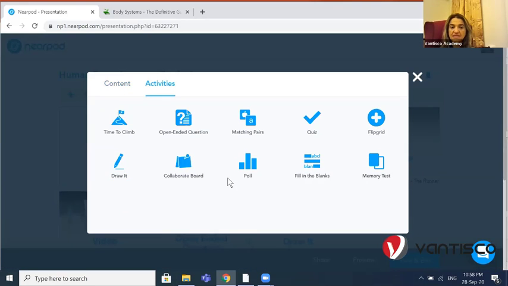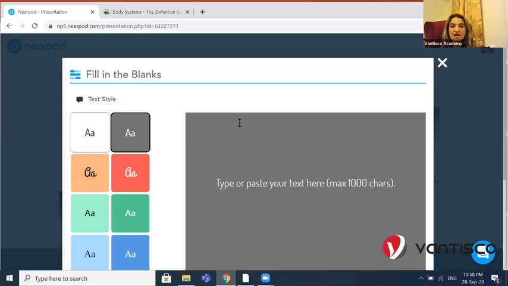And very nice activity, as I said, fill in the blanks. Most of the students or the teachers have these questions in their quizzes. For example, stomach is part of the digestive system.